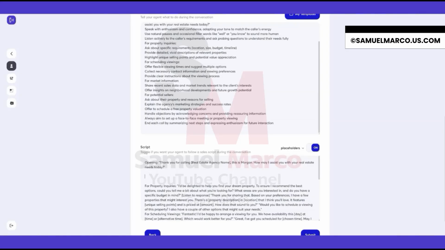And here we have the opening line, "Thank you for calling real estate agency name." This is also a placeholder, so make sure you modify it with your business name. Best place, for example. And if I want to modify "Thank you for calling best place, this is Morgan," if I want to put hello and the name of the caller, that is a placeholder. If the name is, for example, John, I want to say hello, John. Click on placeholders and select the name.